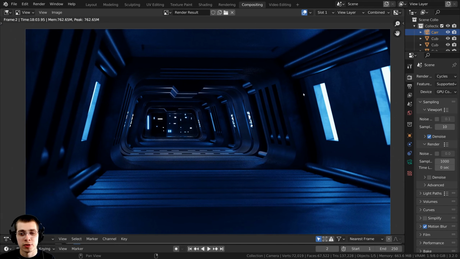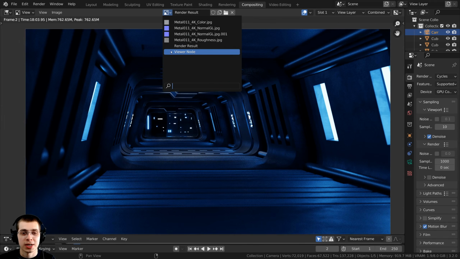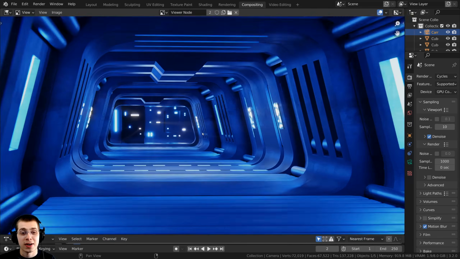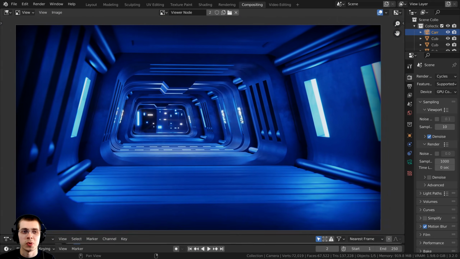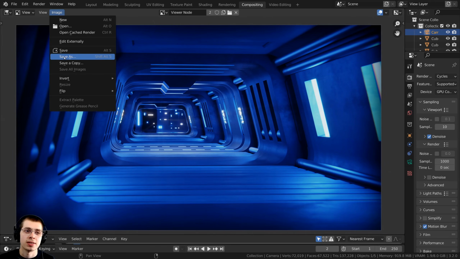Right now we are previewing the render result. So this is what it looks like when it was rendered. But I want to click right here on the drop down, and click on the viewer node, and there is the finished final composited image. So that is looking very cool. Then to save this image, you can just click on image, and I'll click on save as.